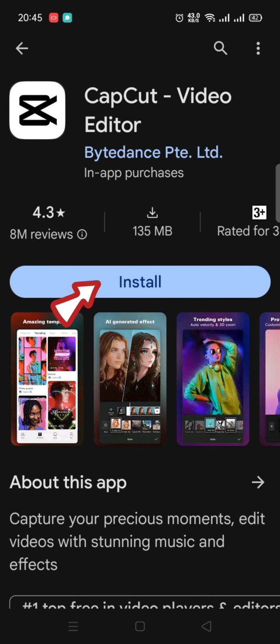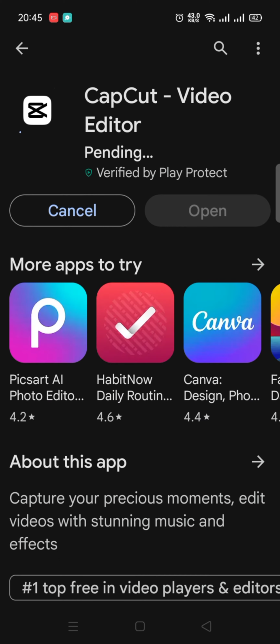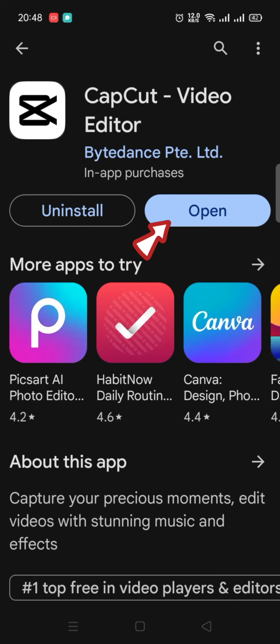Tap on the application. Now all you need to do is click on the Install button just below the application to begin the downloading process. While downloading an application, make sure that you are connected to a strong internet. Once the application is downloaded, tap on the Open button to launch the application.